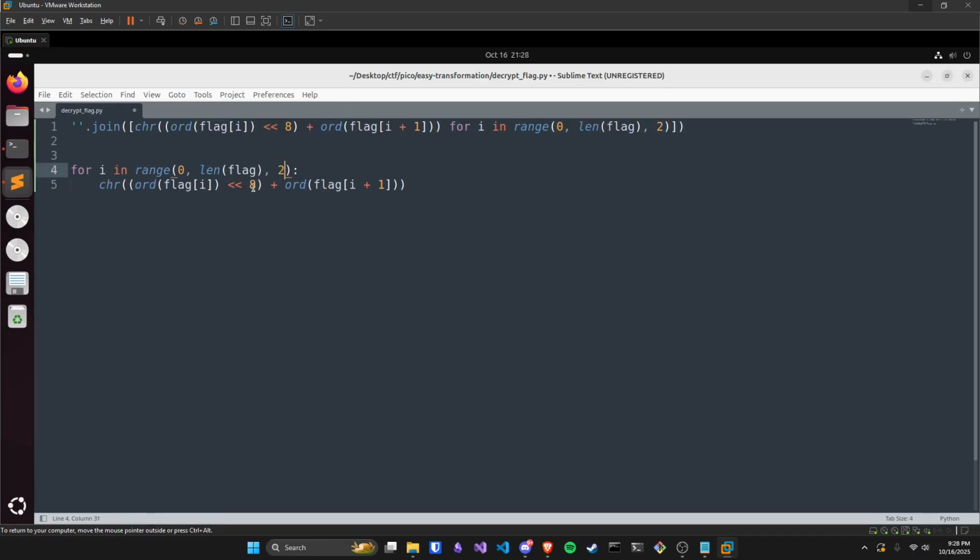After that, it shifts it to the left by 8, and we're also adding the Unicode number of the next index. Once it does that addition, it's converting it to a character. Once it converts it to a character, it puts it in a list where the list is later joined together by this join statement. That basically creates that really long string that we saw.